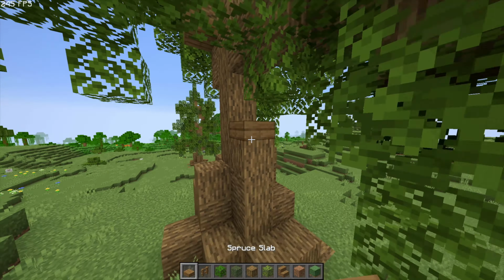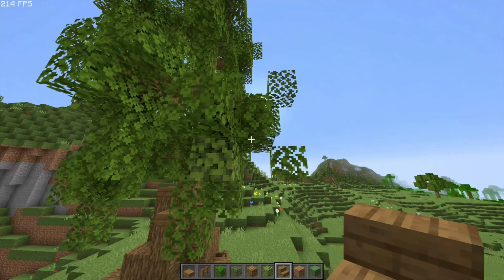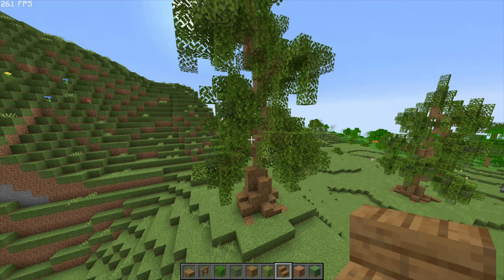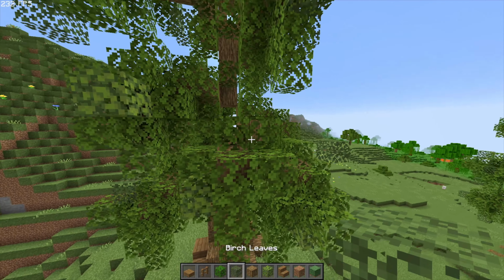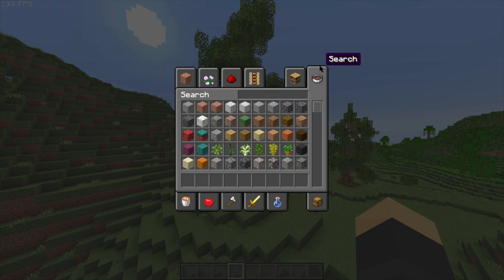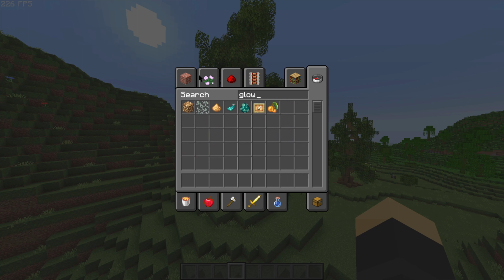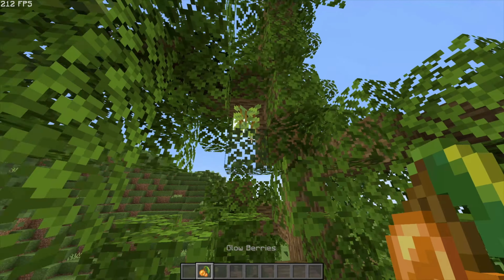We're going to do something like that, and then just break up everything, something like that. And I think that's good. I can add some more leaves. You could try messing around with the, what are they called? Glowberries. You can add glowberries around these logs, like right here.